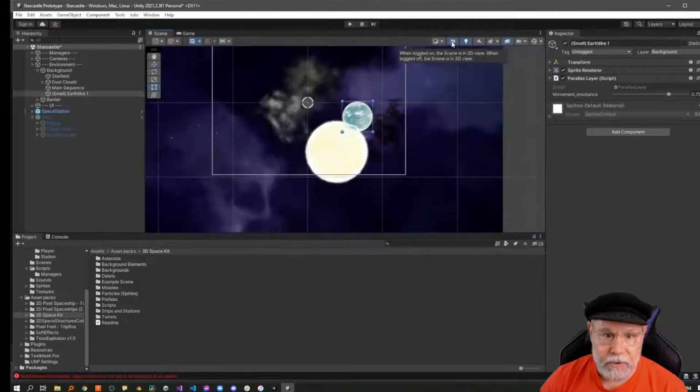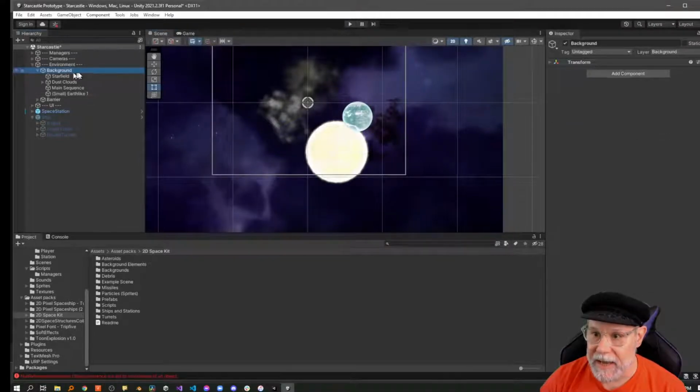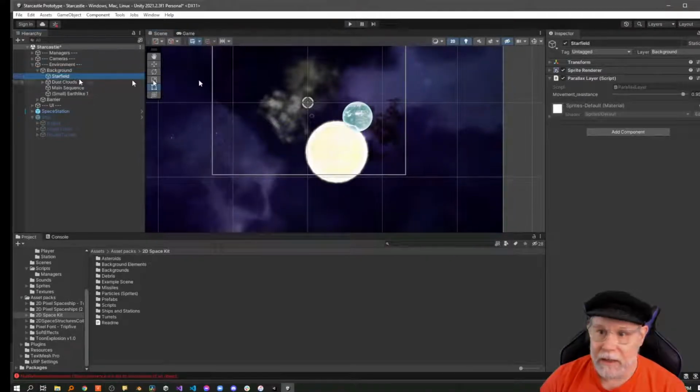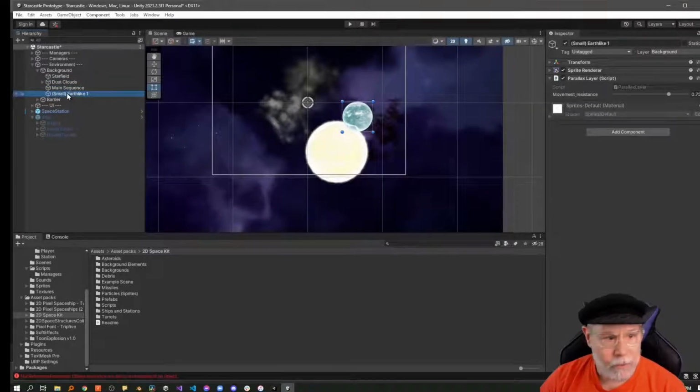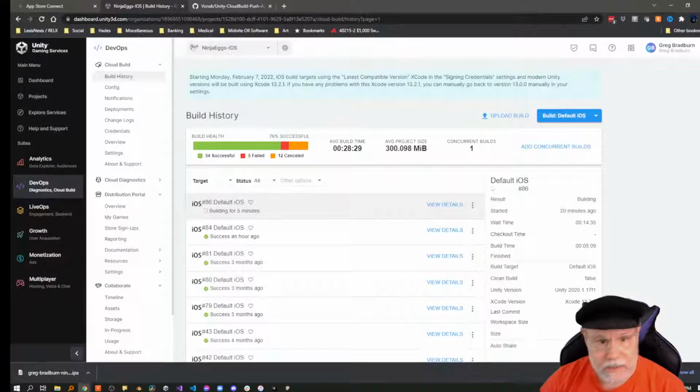So doing parallax, basically adding a parallax script to these guys with a certain parallax effect amount, gives you that illusion of depth when you're flying around. So I thought that was kind of cool. Parallax is not just for side-scrolling 2D games. It can also work for a top-down game like this where you want to give it some depth underneath your platform. So let me go back to my Unity Cloud build and just see how that's looking.